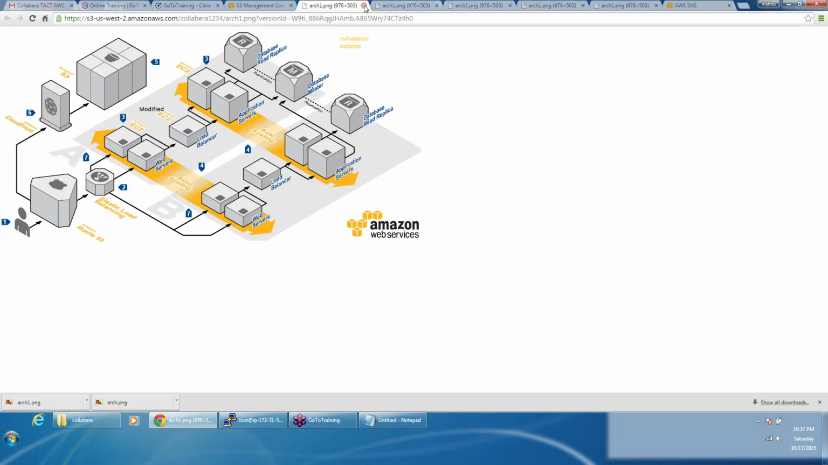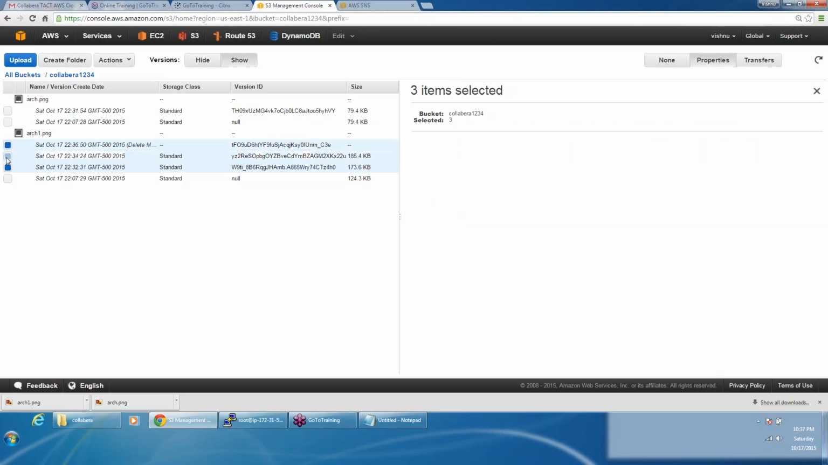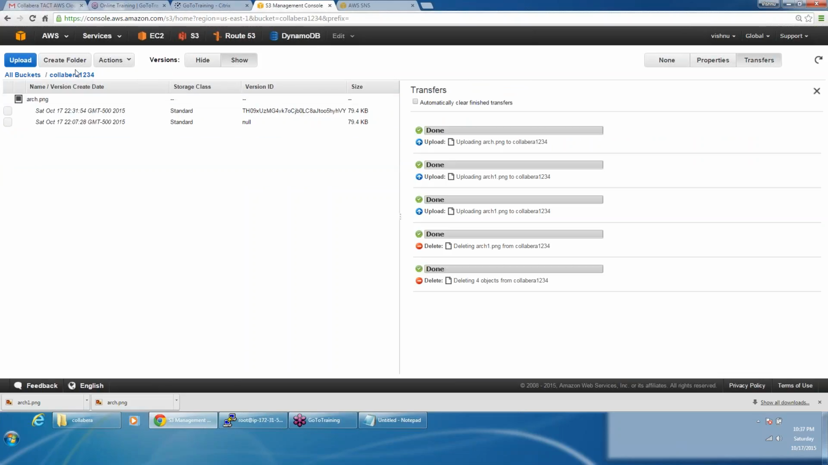So if you enable versioning on a file and you want to delete that file, you have to delete all the versions of the file. Only then will the file be deleted. But if you have enabled versioning, and you simply delete the current version of the file, the file will still be there. The current version will be a delete marker, but the previous versions of the file will always be there. So you have to be careful with that, right? So that is for versioning.